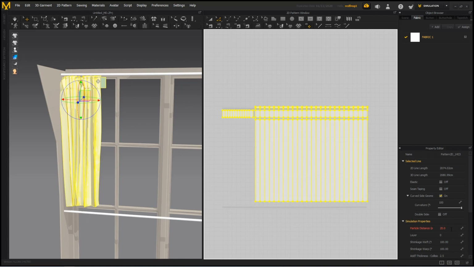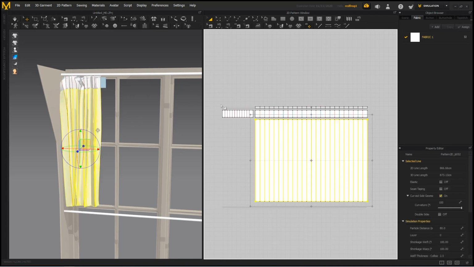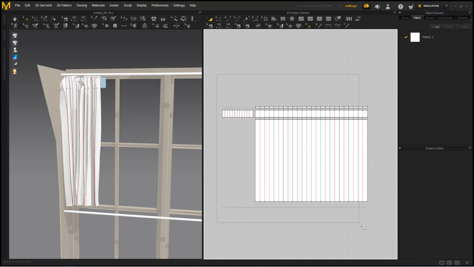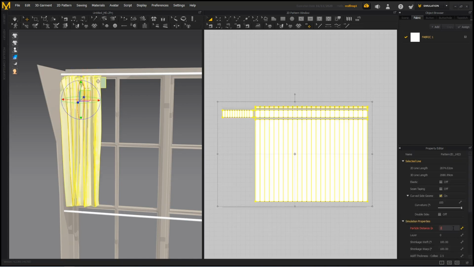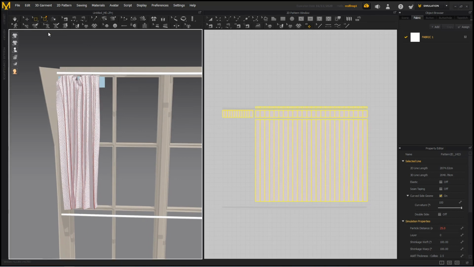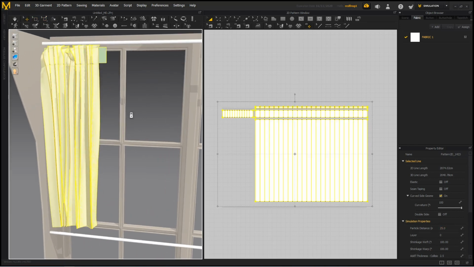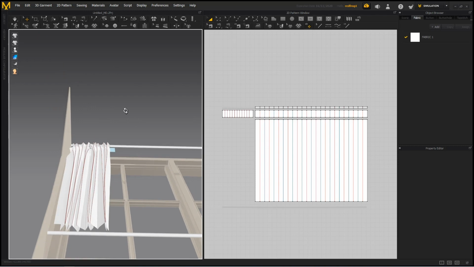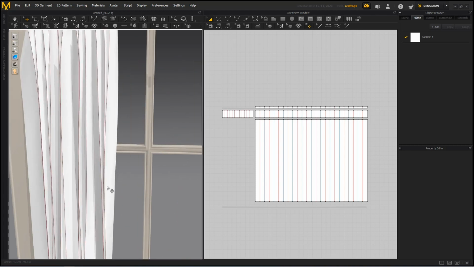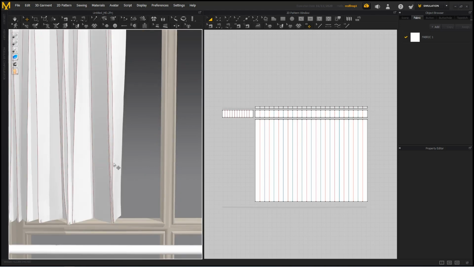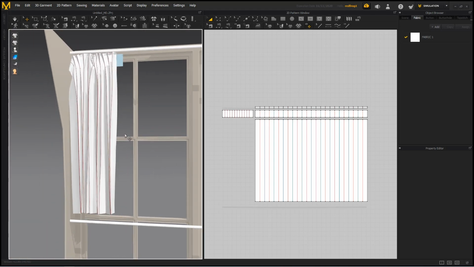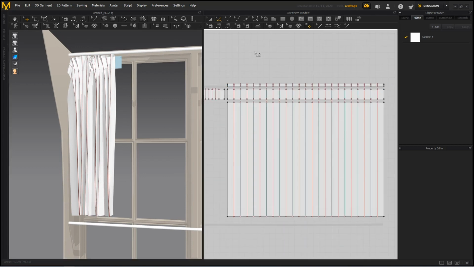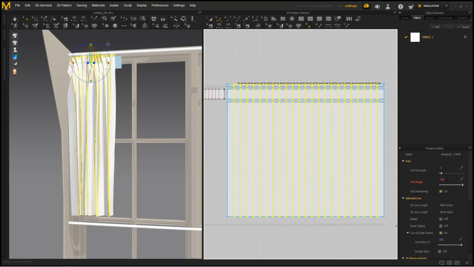Select all the chunks and set the particle distance to a lower number. I'm going to go with 25. Let's have a look. Now, as you can see, these fold angles look way too sharp. Let's remove the fold angles completely by setting it to 180 degrees. I'm going to marquee select all the inner lines and set those to 180 degrees.